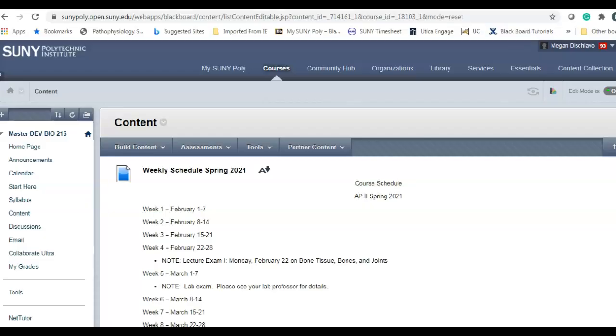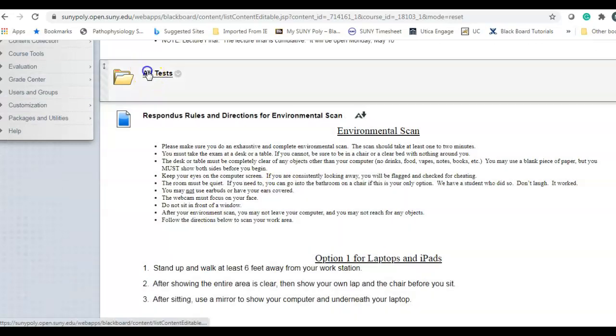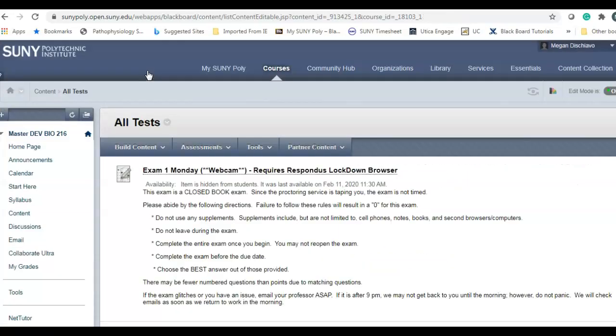4 major exams, 4 times you'll use Respondus. We have 1 practice quiz that you will also use Respondus. So 5 times you will use Respondus. Every other quiz you will not. Okay. When it's time, you open up the Respondus app. You'll access Blackboard. You'll come into all tests.